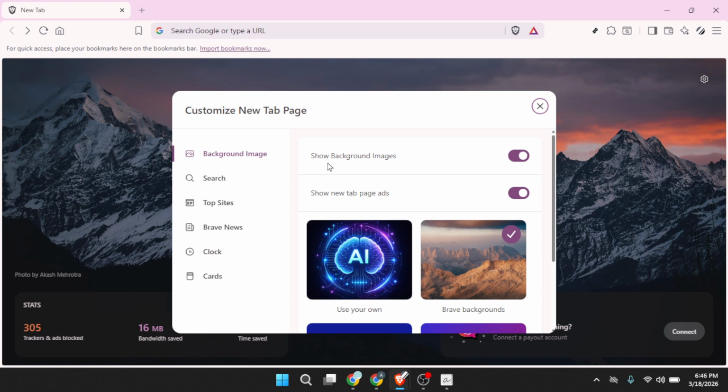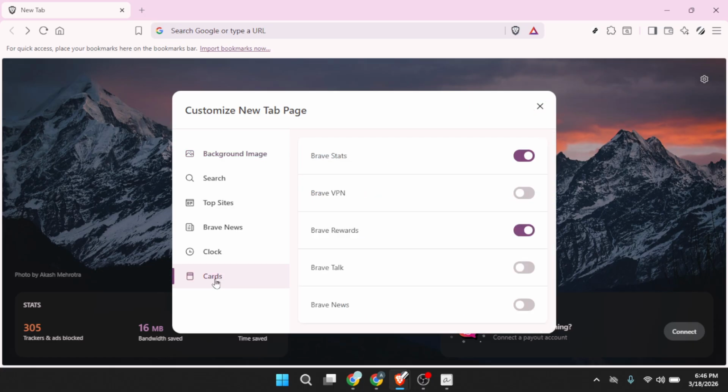Inside the customization panel, select the section labeled Cards. Cards are the individual blocks that show on the home page, such as statistics, news, crypto widgets, and the Brave Rewards panel. Clicking Cards will show a list of available panels with toggles to turn each one on or off.